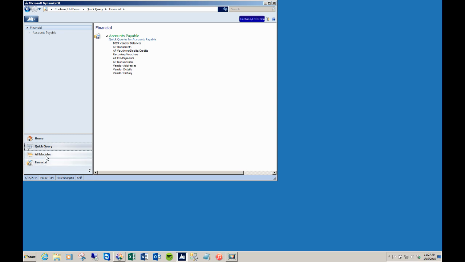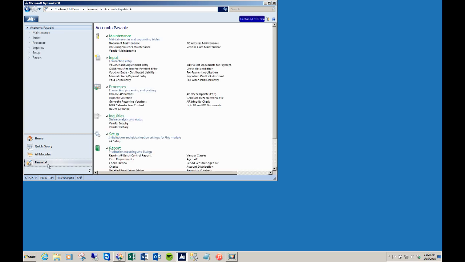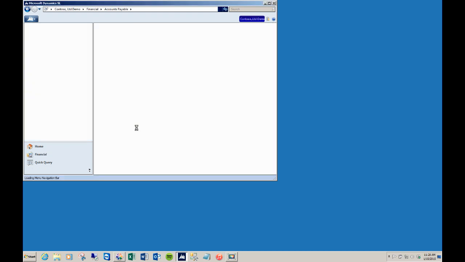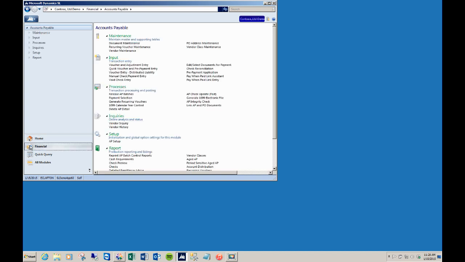We have quick query with just the AP queries. We have the financial with just the accounts payable. And of course the all modules. Now, we want to have that all modules, so we hit the navigation button, and we're going to move financial up. You can't move it up above home. And all modules you cannot uncheck. So it's going to show regardless. But again, it's only going to let them in. Now you could uncheck quick query. But we want to leave it because we actually do want the rights for that. And so there's his menu. And we click financial.